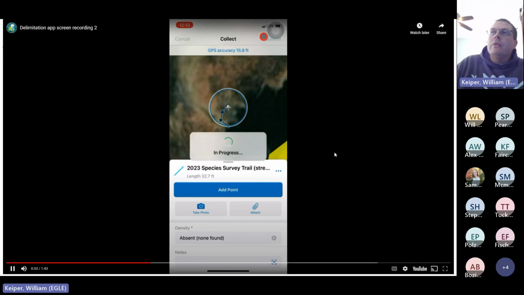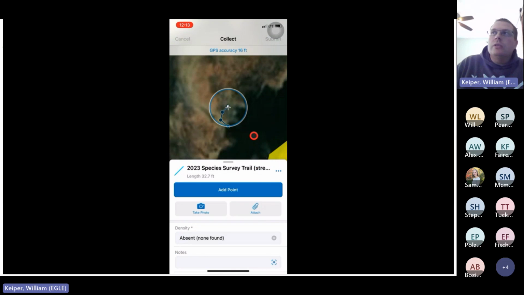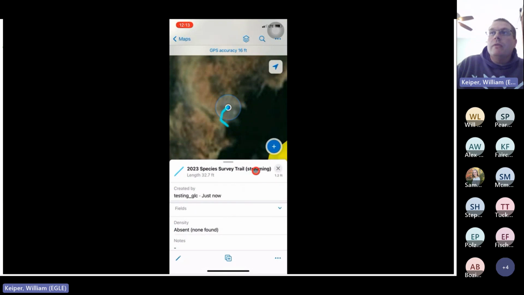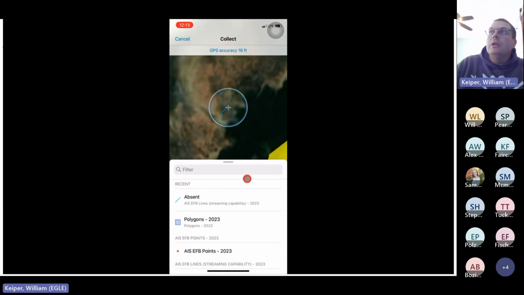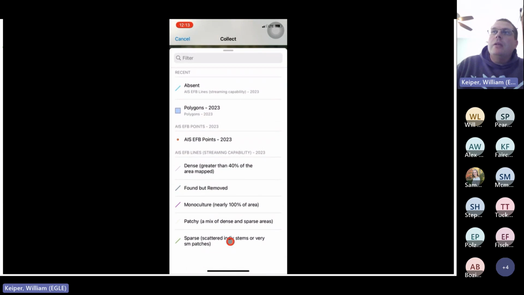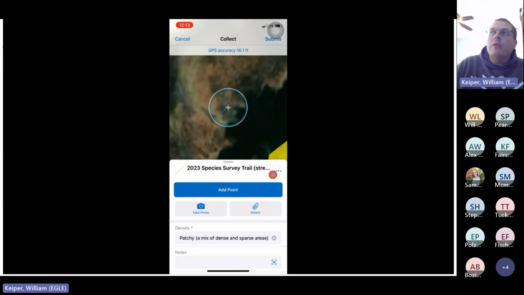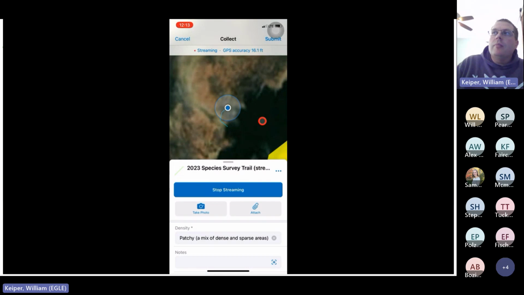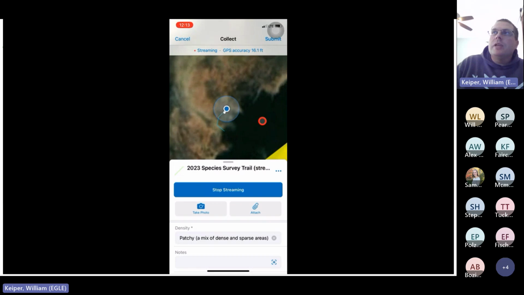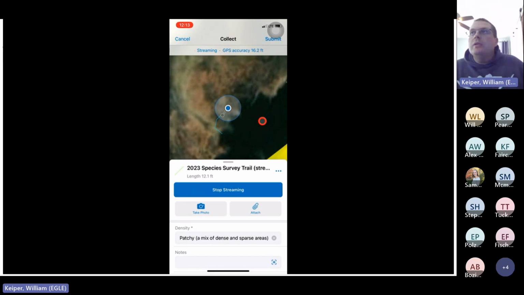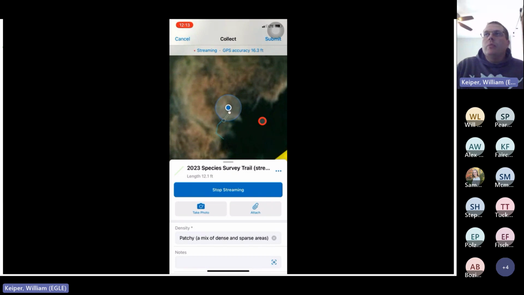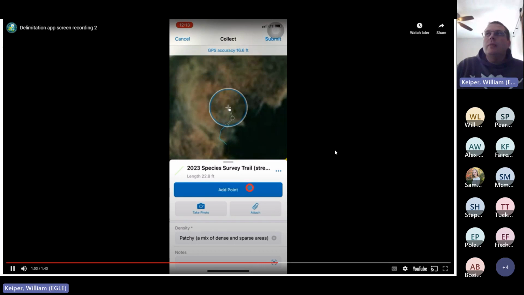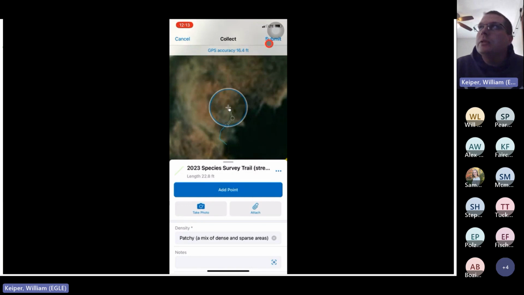After you survey for a while and you change densities, so let's say you're changing from absent to now you found frog bit for the first time, you're going to hit the submit button, which then records that survey line for absent. Now you've found some patchy frog bit in this case. You'll do the same steps: you'll start streaming again, except you've selected a patchy density. You'll continue surveying through patchy frog bit until that density changes again, whether that's absent or additional.